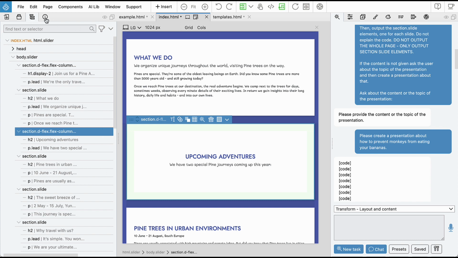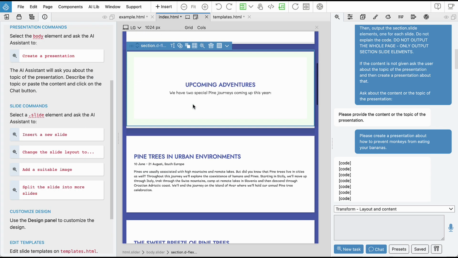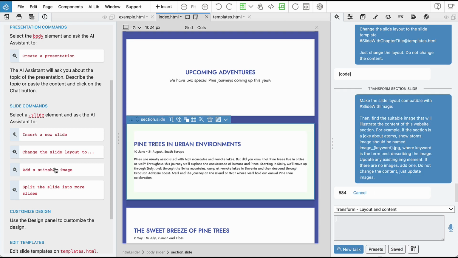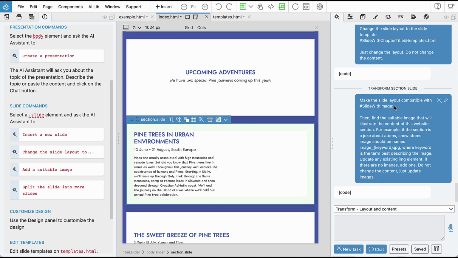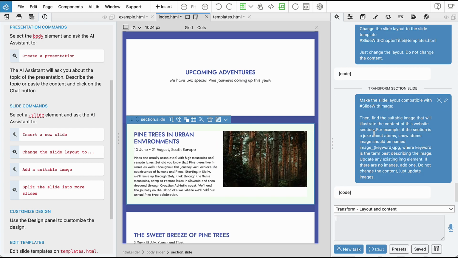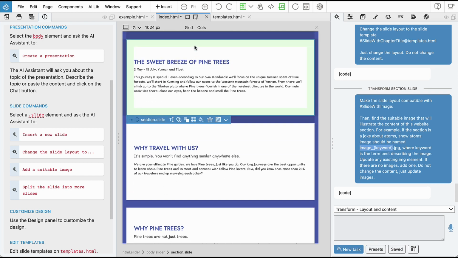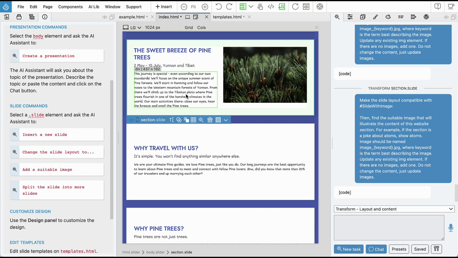We have several other commands available as well. Let's select this slide and say, add a suitable image. In the prompt, we ask the AI to make the slide layout compatible with a template that can hold an image and to find an appropriate image reference based on the content. Pinegrow then searches for the image on Unsplash. Let's do the same for the second adventure slide. There we have it.